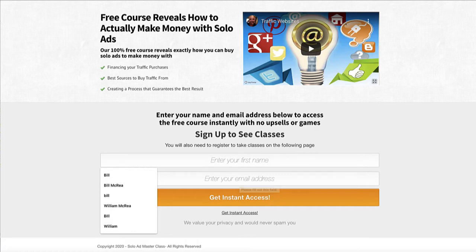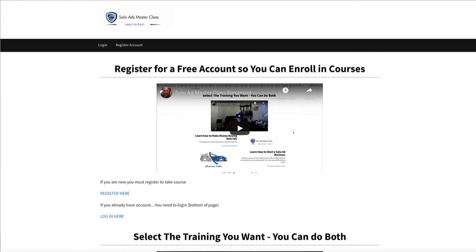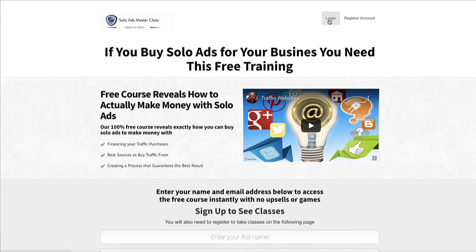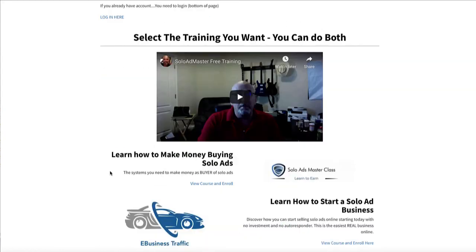Once you do that, you will land on this page here, where you'll need to actually do a registration in order to see the courses that are available to you. You'll register here. Once you've registered, you can bookmark this page, come back to it, and log in. You can also log in right from the home page. Okay, so you can log in to your course.